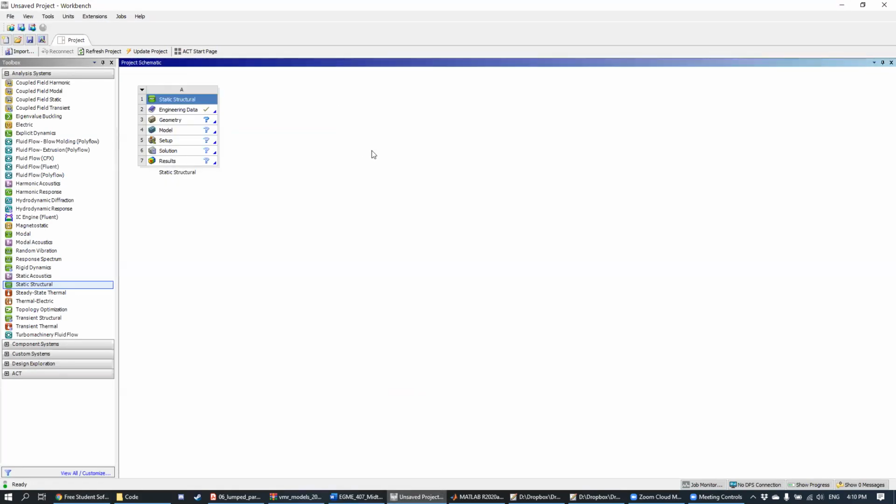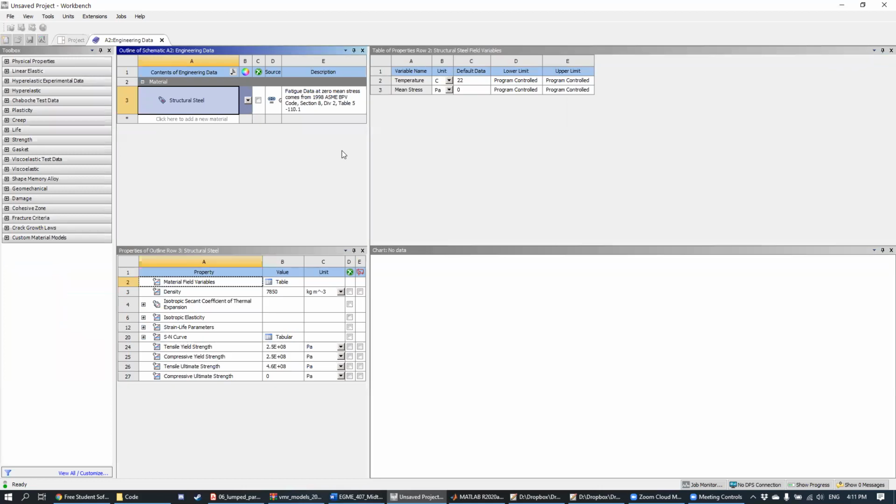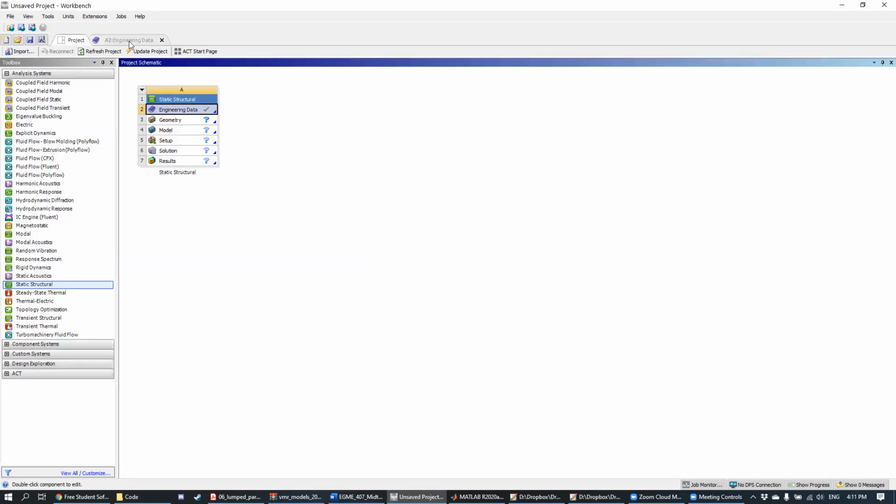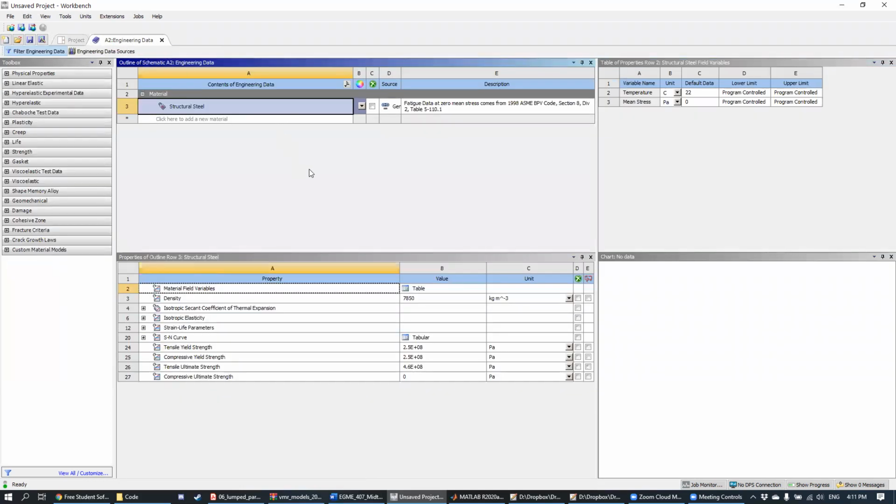All right, after you drag static structural into the workspace right here, the first thing we're going to do is specify a custom material property. To do that, we're going to double click on engineering data right here. If you remember, we saw this during our first ANSYS activity where we double clicked that, and then we didn't really do much.